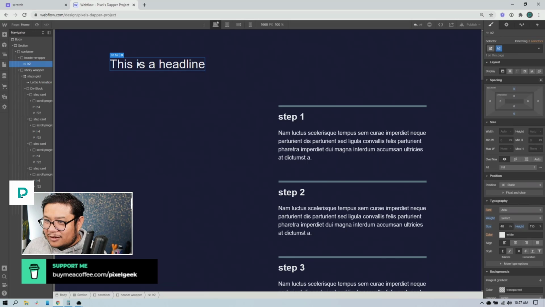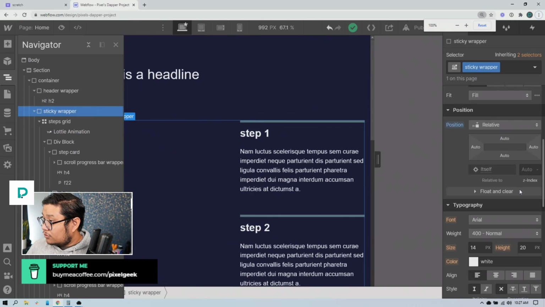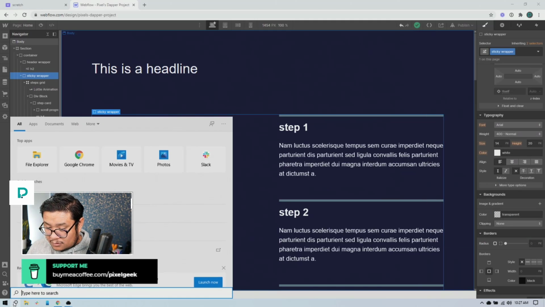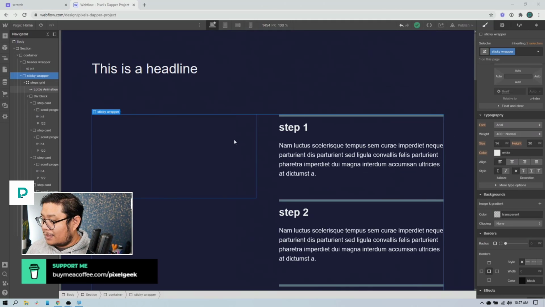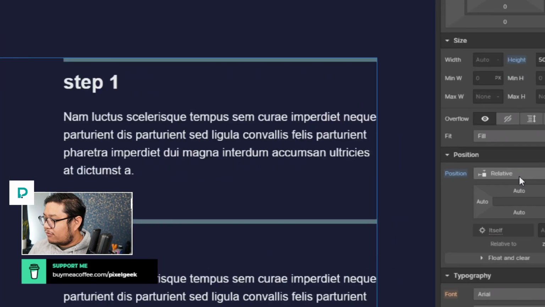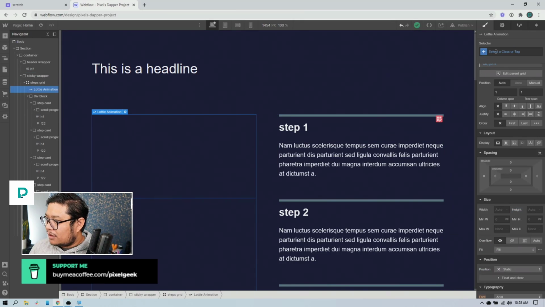So I have this headline, and then I have this sticky wrapper, which has position relative. Where's my magnifier? Close magnifier. There we go. All right, sticky wrapper. When you want something to stick, you need a parent element to have relative. When something sticks, it's relative to its parent. We have this Lottie animation, and we need to make this stick.